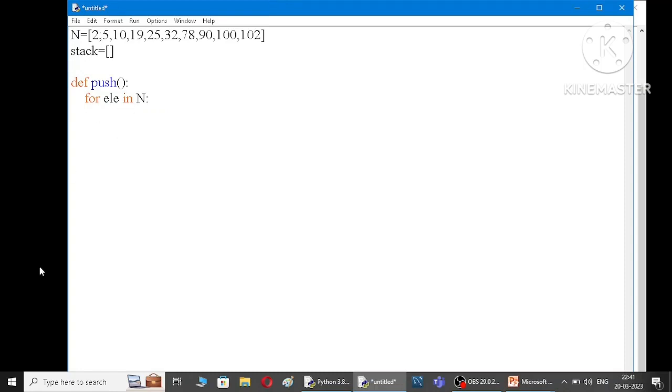And what are you going to do? If the element is divisible by 5, so check if the number is divisible by 5, then you have to add that element to the stack. That is, push that element to the stack. How will you push an element? It is a list, so you have to give stack.append of that element.